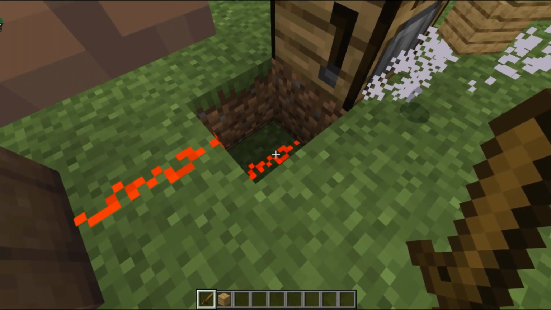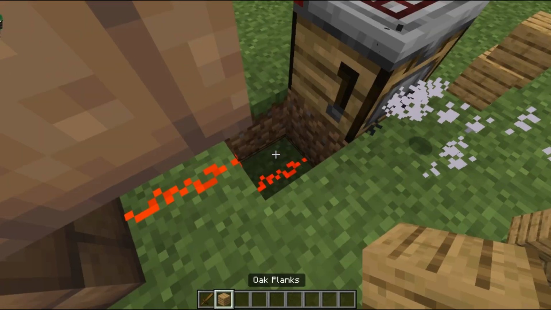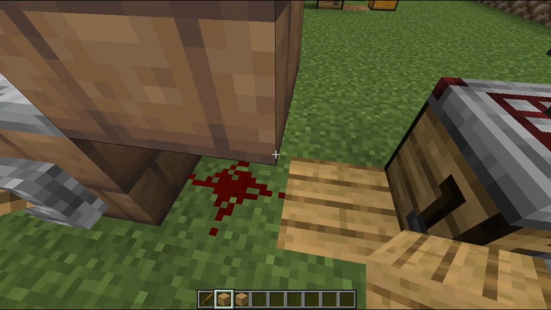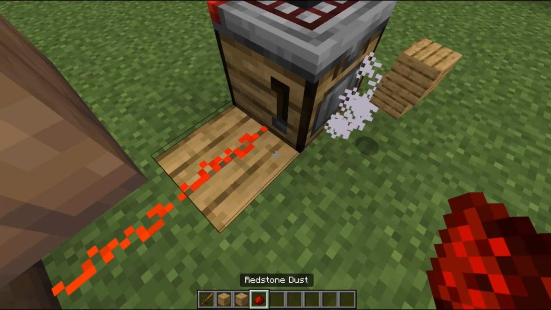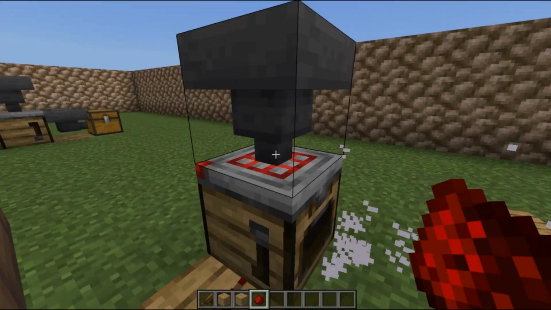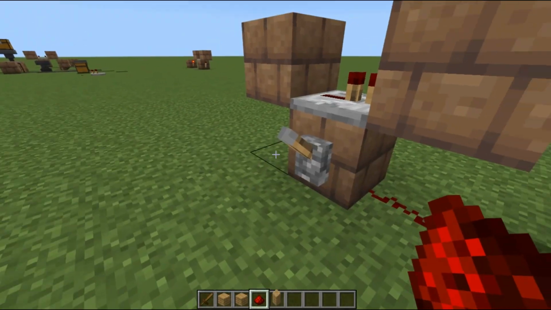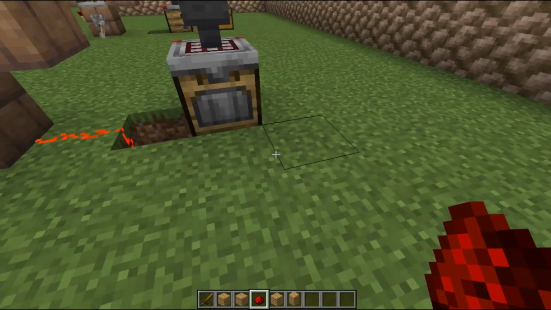If you notice, I have put a redstone here. Let's grab this redstone so I can explain it and you can understand the logic here. If I put the redstone here, this hopper will get affected. That is why I put it below. Okay, let's try it.